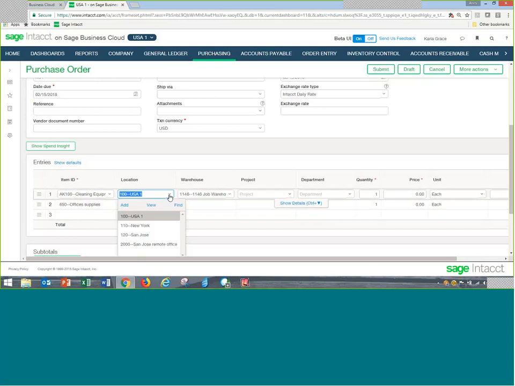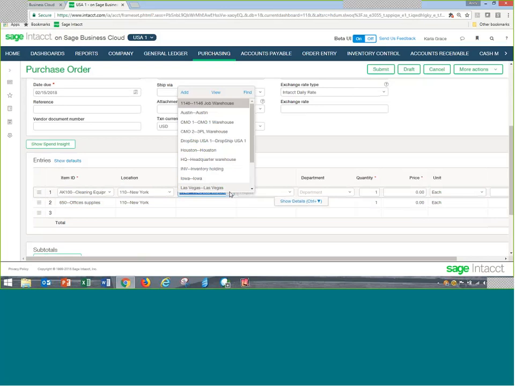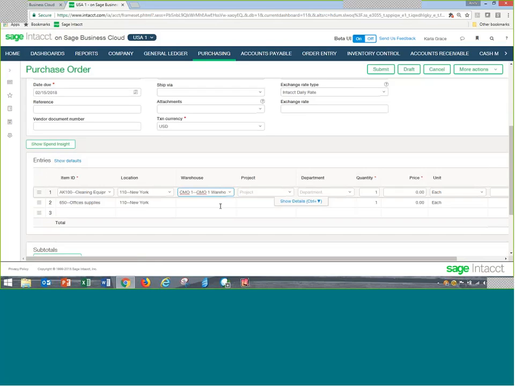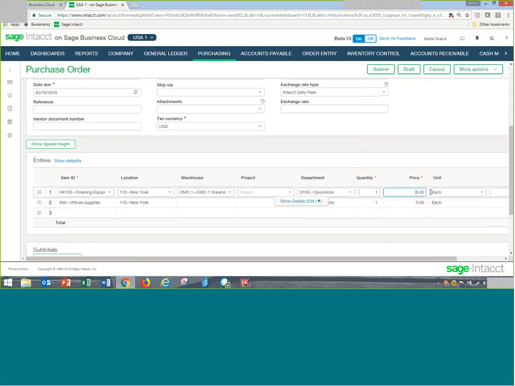Now I have the different locations that can be chosen. So we'll choose New York. Here's a warehouse. You see how there's no warehouse indicated for the expense, but there is a warehouse now for the item here for the cleaning equipment. We'll just choose a warehouse here that's near the New York location. If it's to be charged to a project, that can be done. Department code, let's go ahead and charge that as part of our operations. In fact, we'll put both of those expenditures on that.